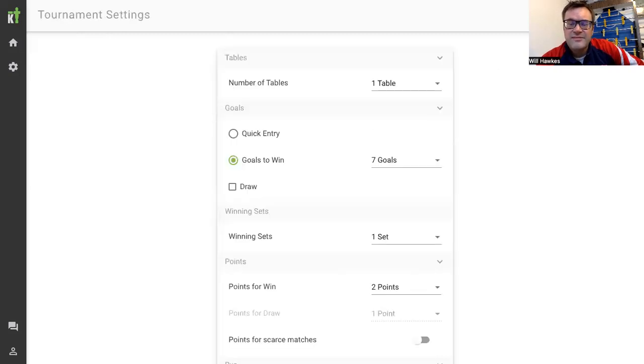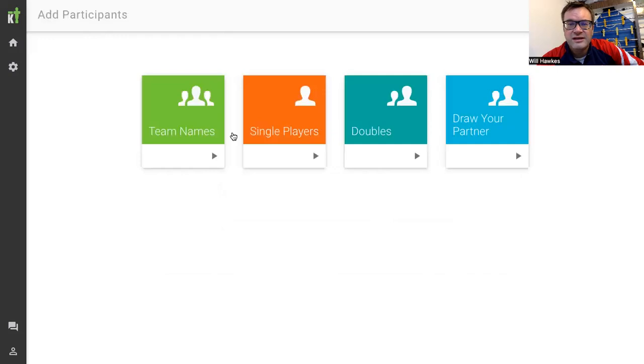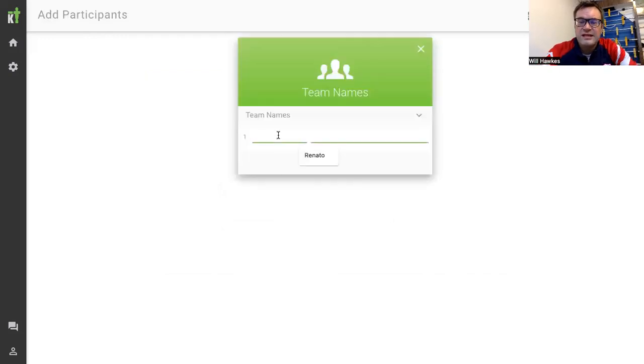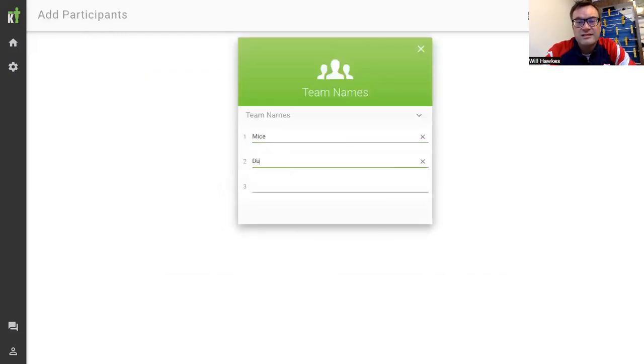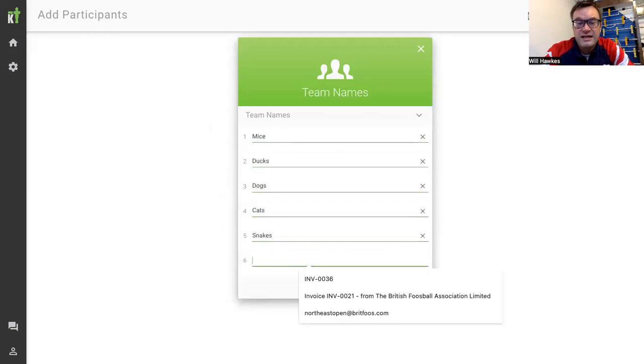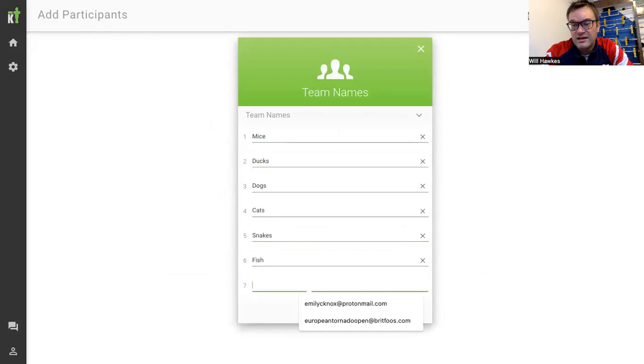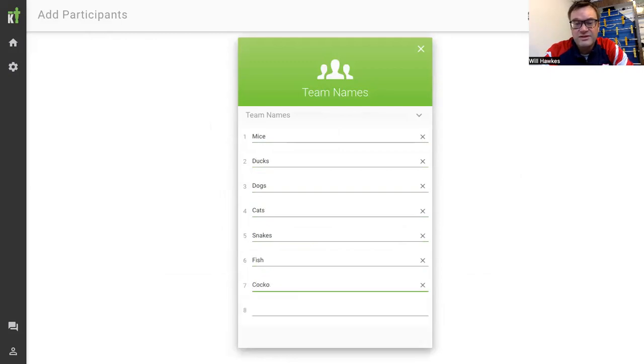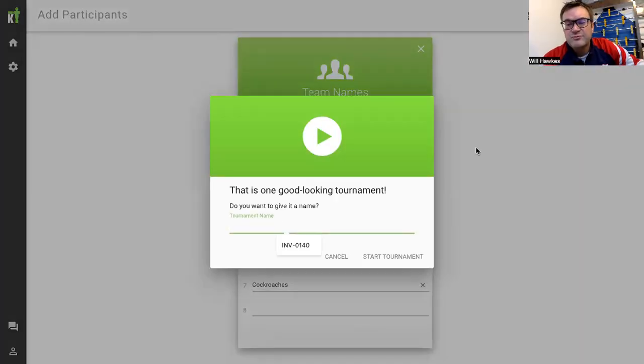So the same thing as before, 1 game to 7. I'm going to just have to put the teams in. I'm going to call them mice and ducks and dogs and cats, snakes and fish and cockroaches. Just in that kind of mood. Yeah, 7 teams. So these would just be the teams of Mickey and Minnie, but we're just giving it a name. Open demo 2, open doubles, demo Swiss this time.